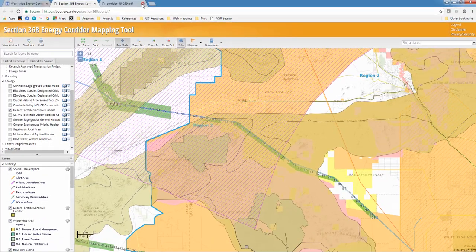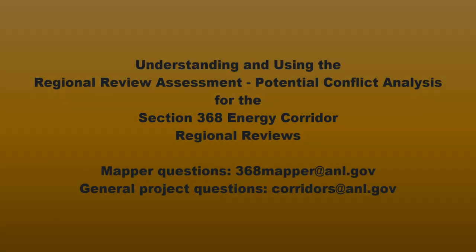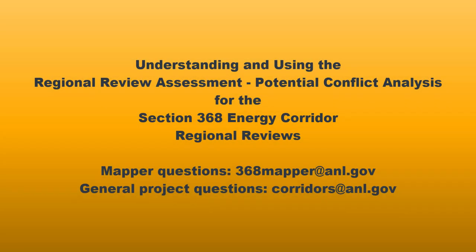We hope the potential conflict analysis helps you navigate the many criteria involved in determining corridor routes, and welcome your input. This concludes the demonstration of the Regional Review Assessment Potential Conflict Analysis.